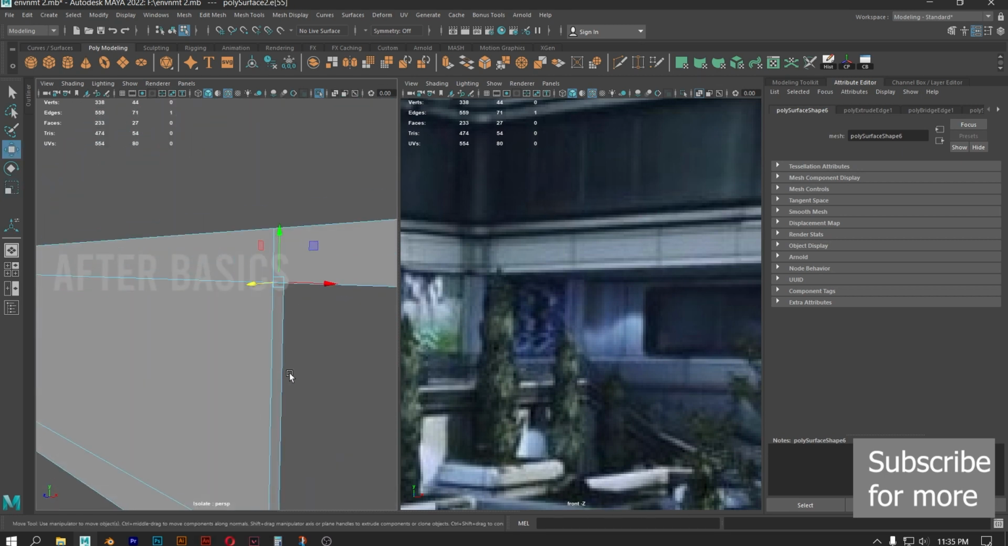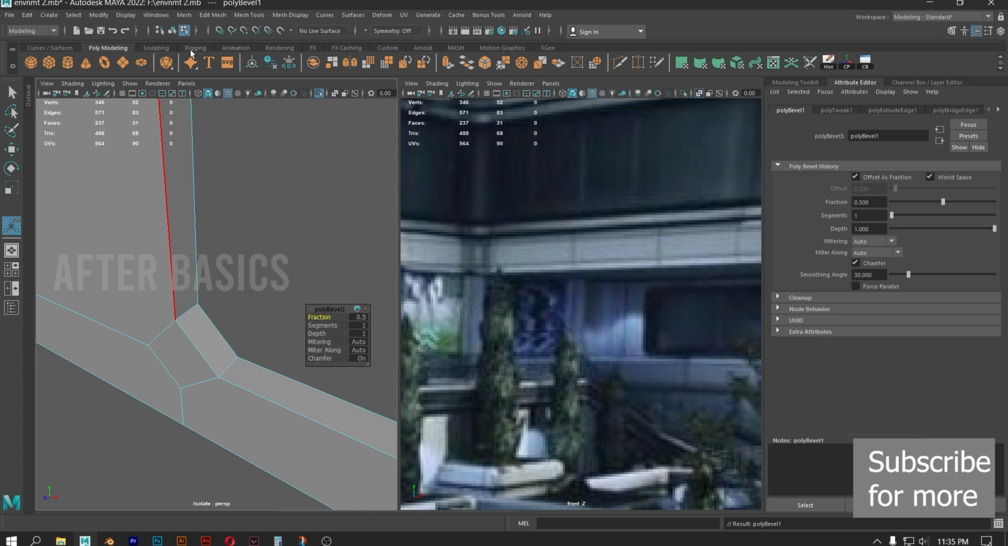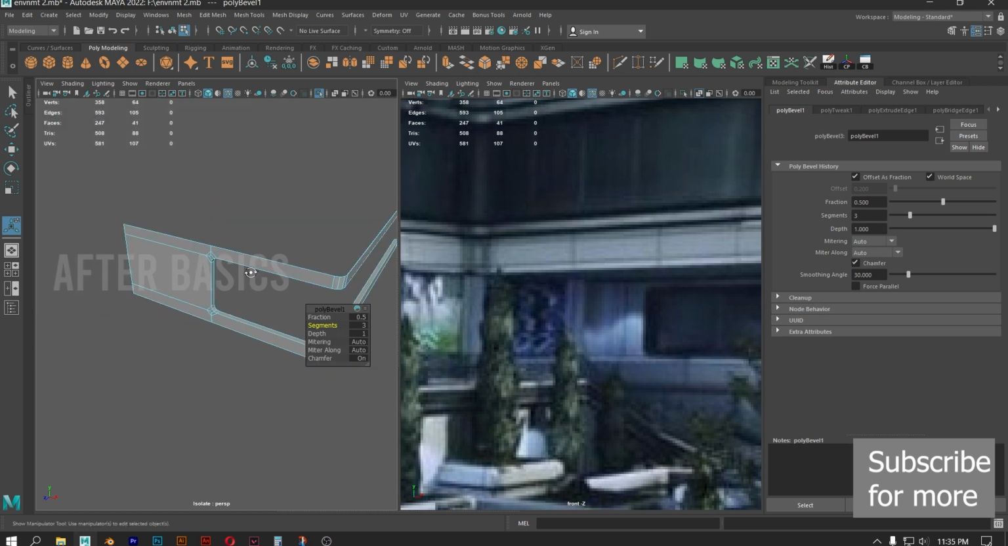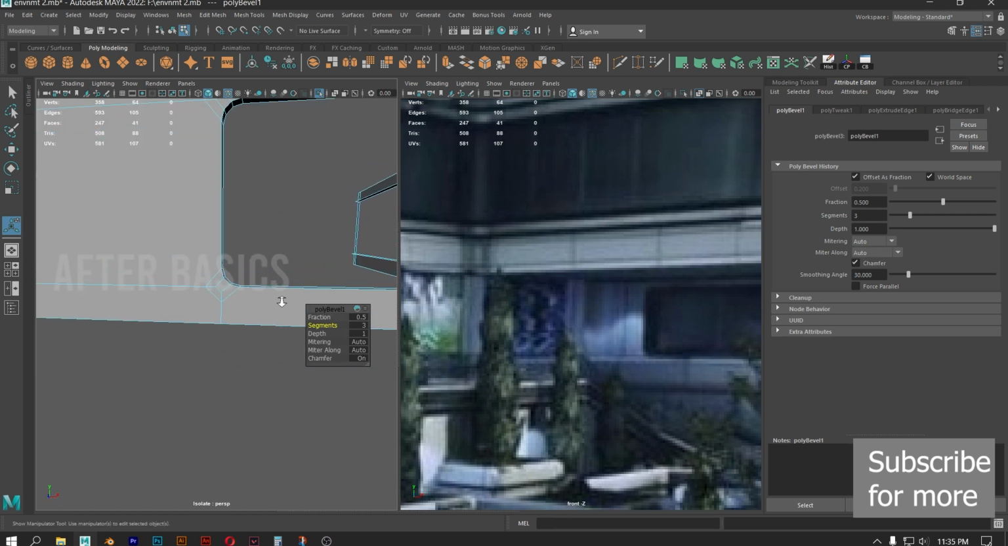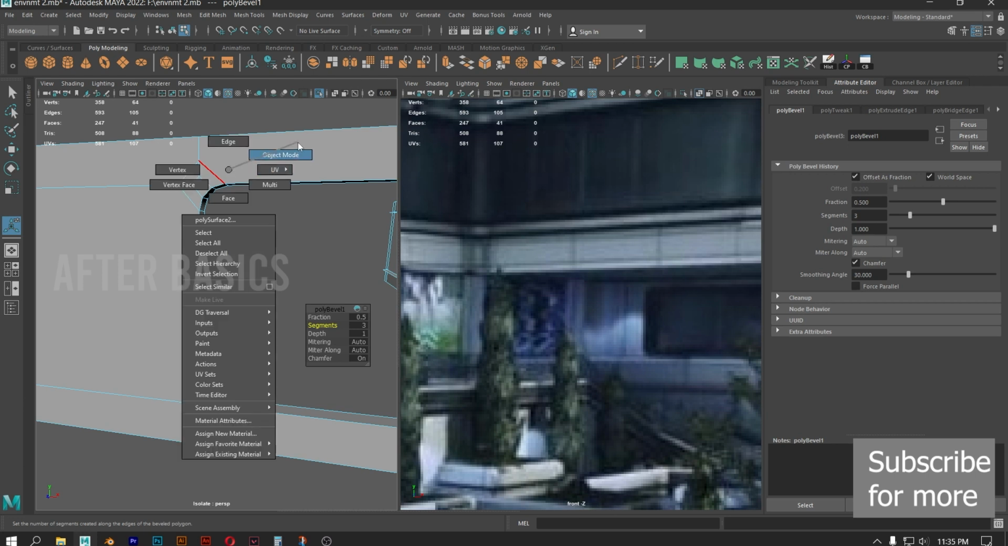Let's go to this edge and this part. Then press this little thing. Okay, so we get something like this. Then we're gonna press 3. Yes, we got it right, so it's a beautiful curved glass. So we got what we want, and yeah.